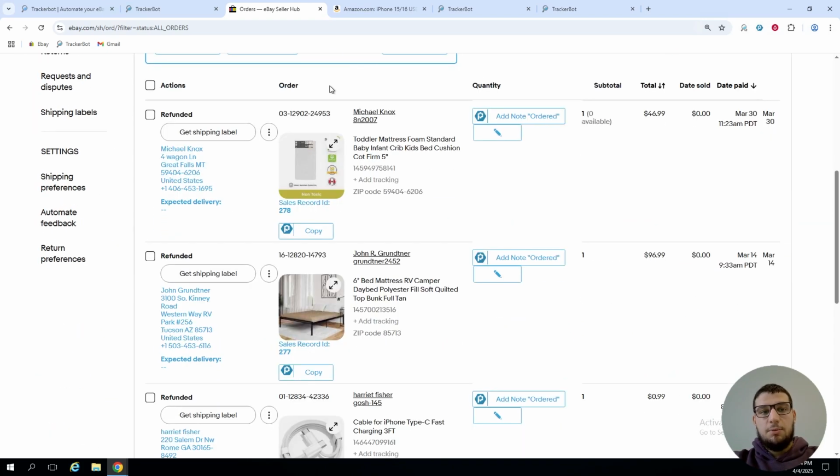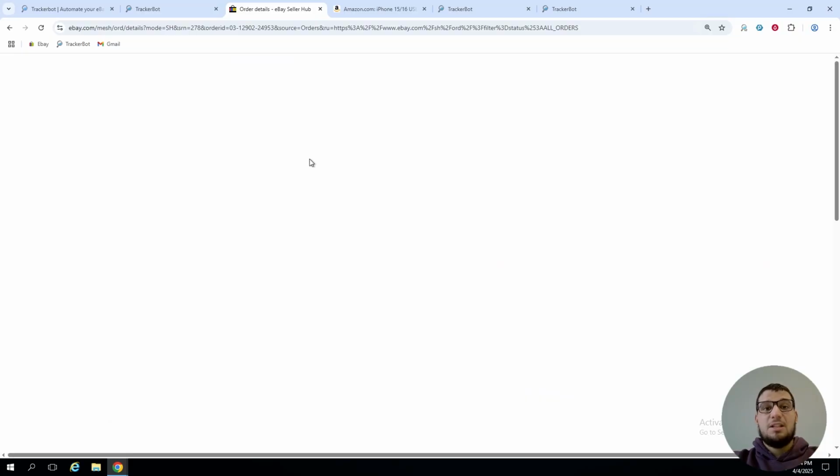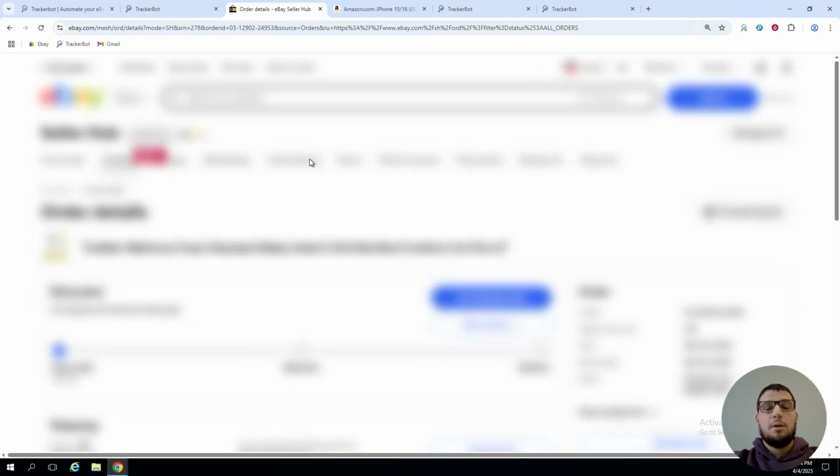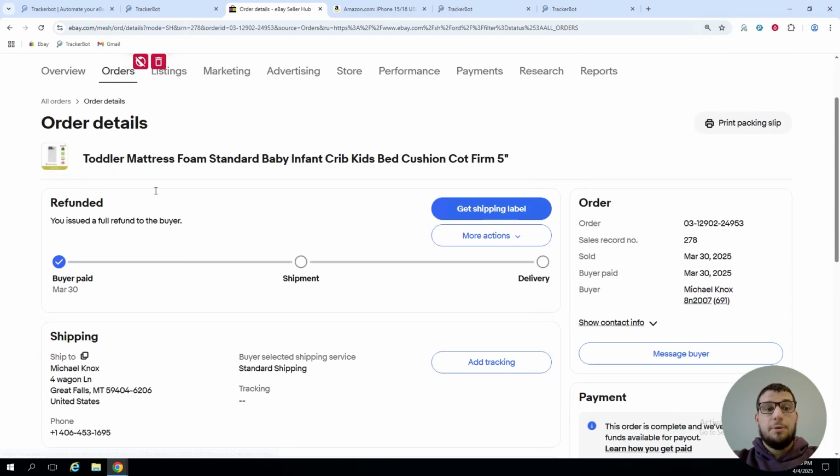So inside of your awaiting shipment, for example, you see this particular order. There's a couple of details right here, but the most important thing is the order number. So this is the order number. And if we click on it, we will be redirected to the page that covers this order in more details. So this is the order page.